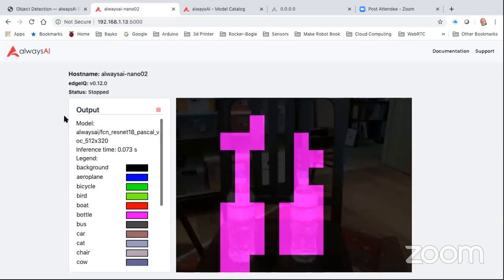So finally, the third and final one is instance segmentation. Instance segmentation is pretty interesting. It really combines two techniques: object detection and semantic segmentation. So it's not only going to detect the object. Let me go ahead and start this so you can get an idea.